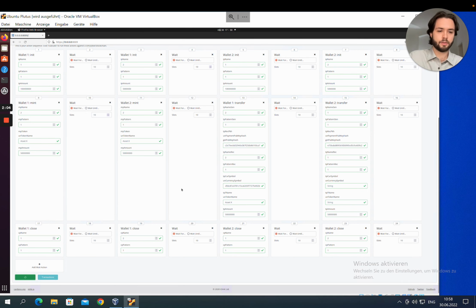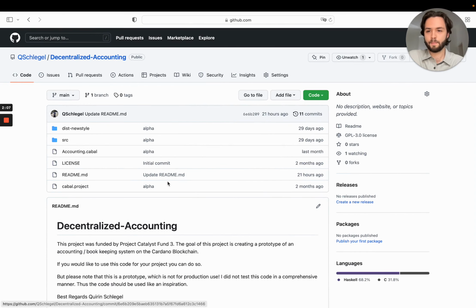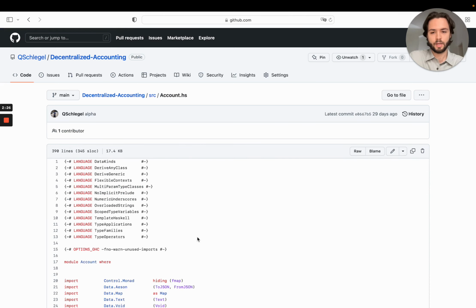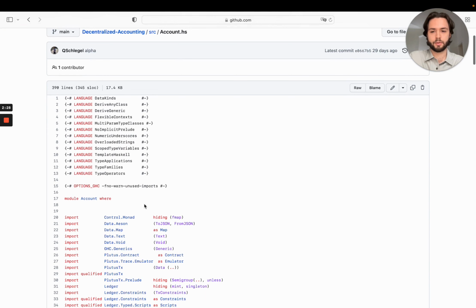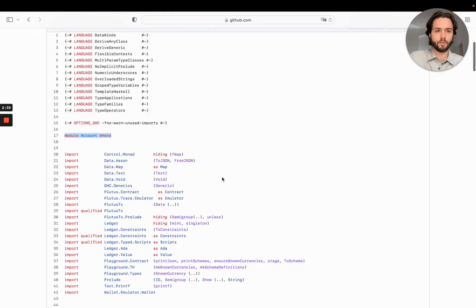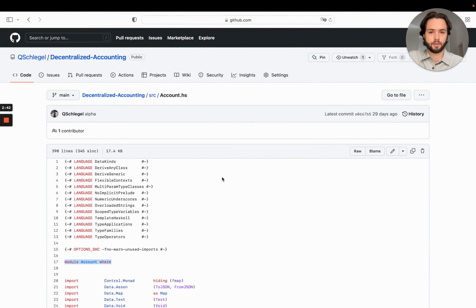Now let's evaluate this. In the meantime, I will show you the GitHub. First of all, most things here are not interesting, but we can go to the source folder where you can see the account and the trace. The trace is for testing and the account is the actual code. If you want to test it in the Plutus Playground, you have to remove the module account where, and then you can directly paste it into the Plutus Playground. I won't go into details of the code, maybe later.